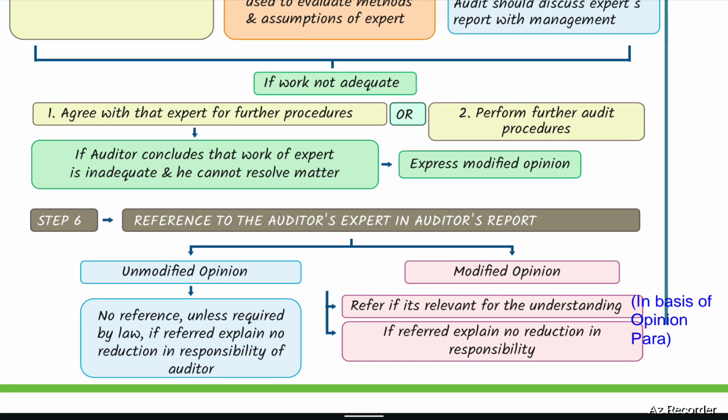In case of an unmodified opinion, no reference will be made unless required by law. If referred, explain there is no reduction in the responsibility of the auditor. Next, in case of a modified opinion, a reference will be made if it is relevant for the understanding in the basis for opinion paragraph. If referred, explain there is no reduction in the responsibility of the auditor.